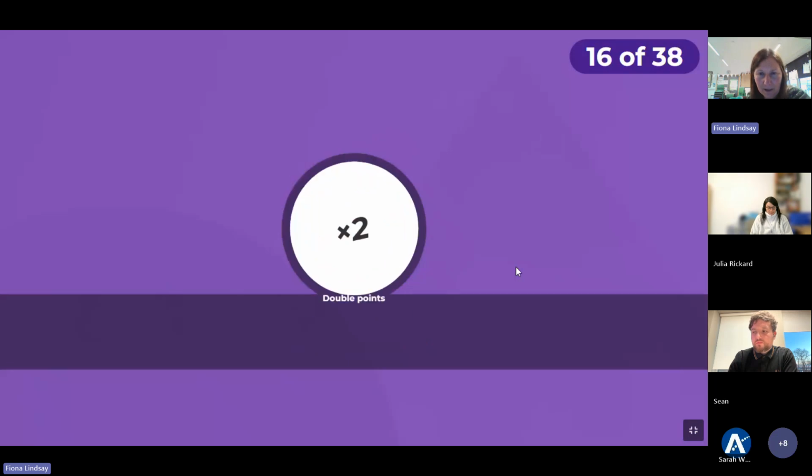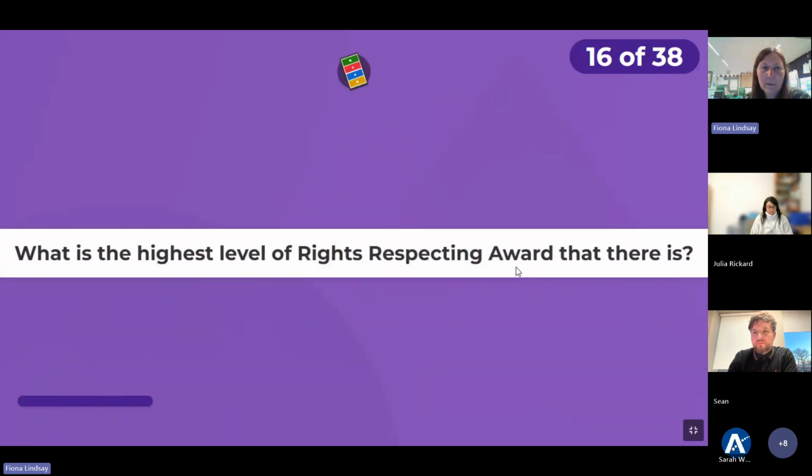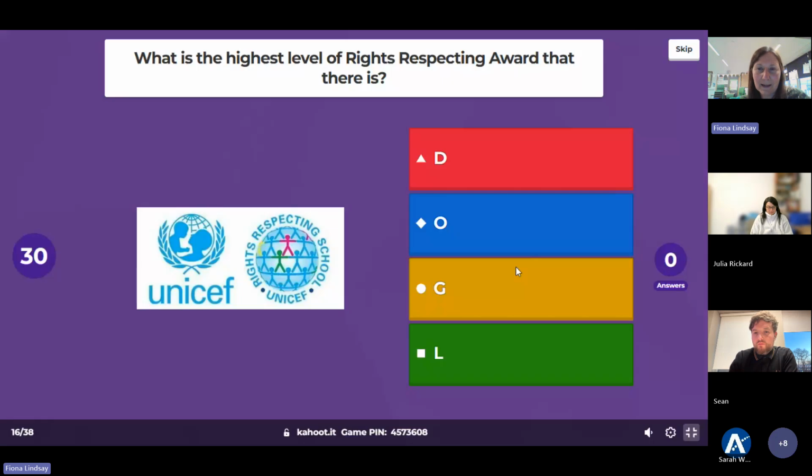Okay, this is a little puzzle question. It's worth double points as well. What is the highest level of rights respecting award that there is? What you do here is you pull to the top the letter that should come first, and the one that should be last is at the very bottom. You just drag and pull it to position, or if you're on a computer, drag it up to the position that you want it to go into.